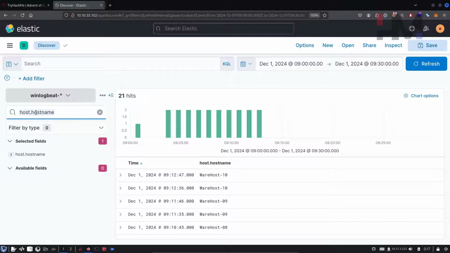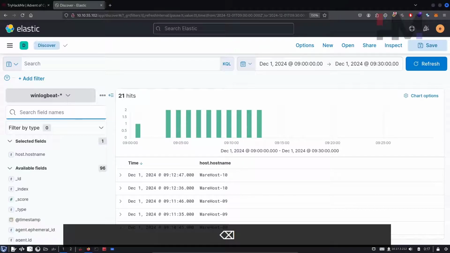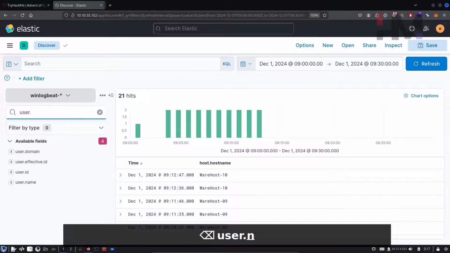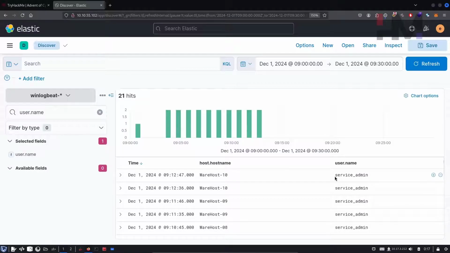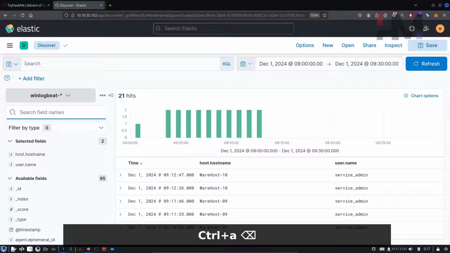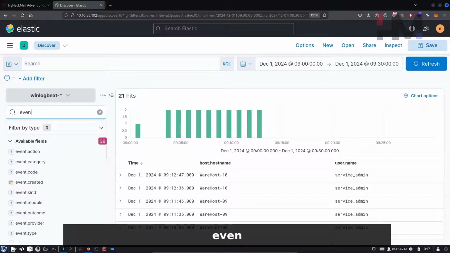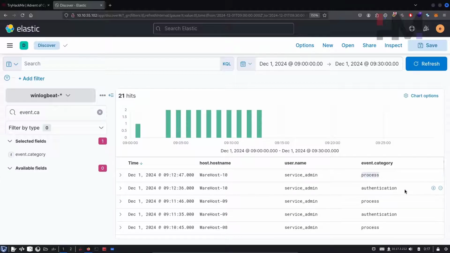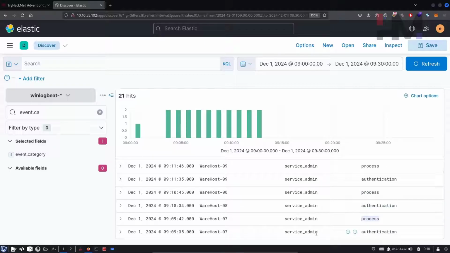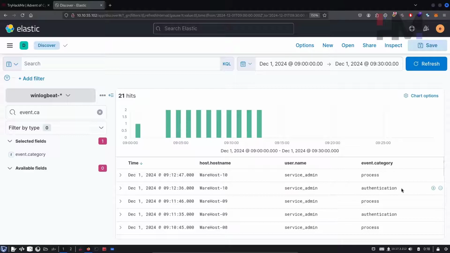Now let's add some more filtering here. So let's add something like user.name and let's see which user is trying to interact with it. Okay, it's service admin. Next, let's try to see which category of that event it is. Okay, for example, if it is a process or something else. So event.category. So we have process, authentication, right? So it just keeps on alternating. So it's like someone is trying to authenticate on host 10 and try to run some process.